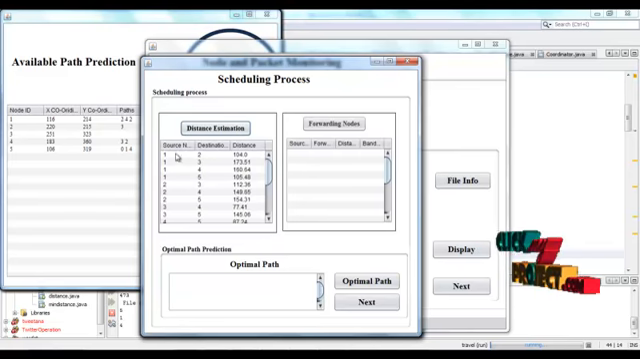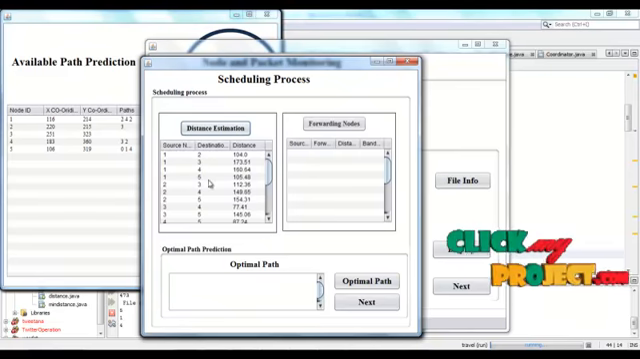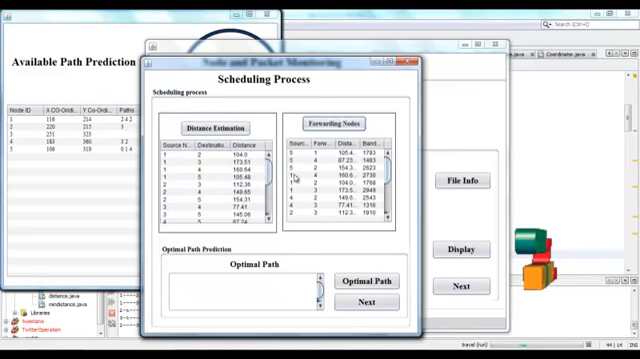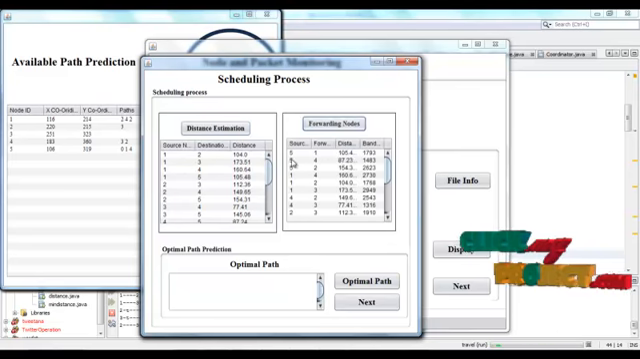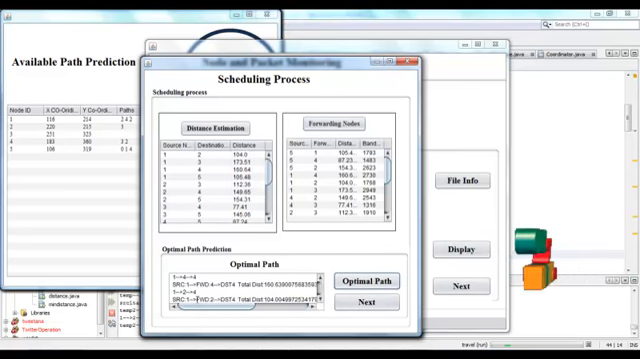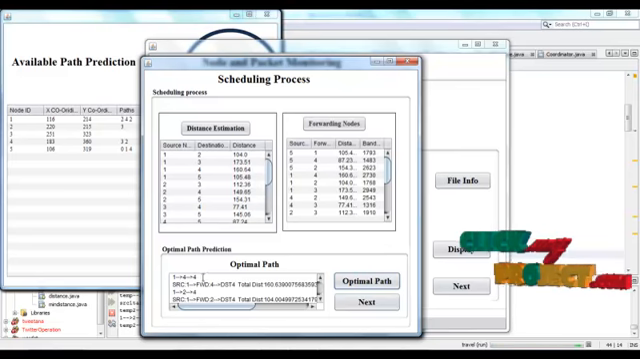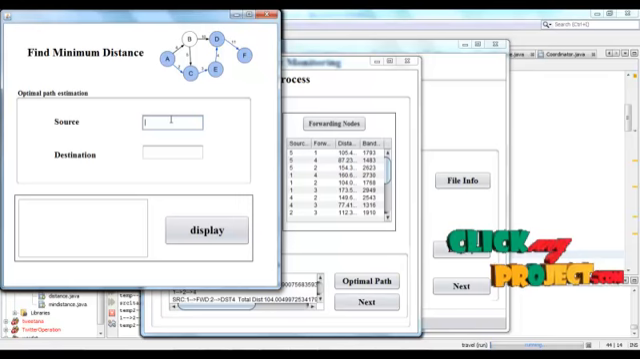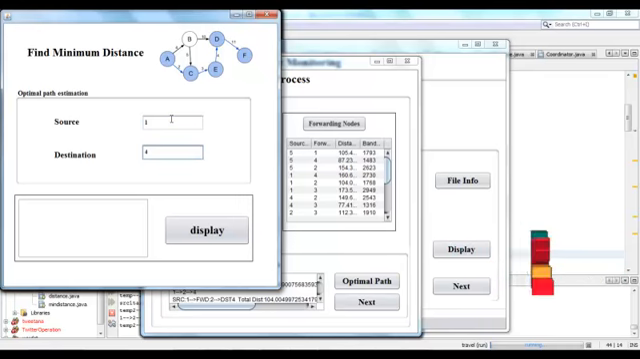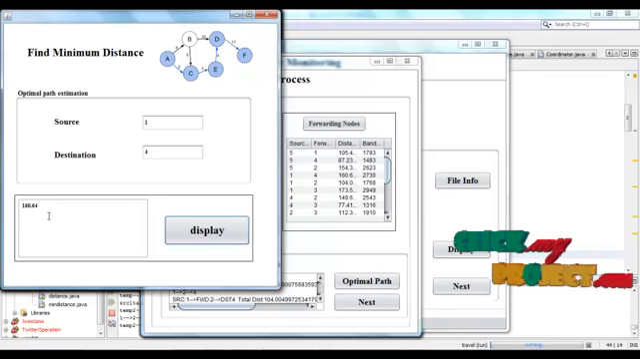Distance estimation. From the source node to the destination node, the distance will be estimated, and the forwarding nodes, through which the source reaches the destination, and then the optimal path. The optimal path: the source will be 1, and the destination will be 4. The optimal path is 1 to 4, and another path is 1 to 4. And then next, display the source and the destination, and the path distance is 160.64.